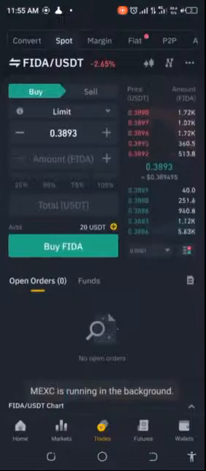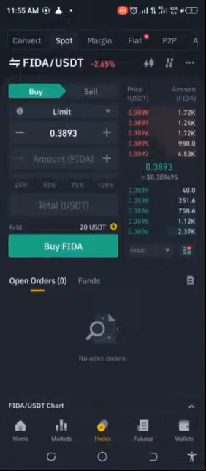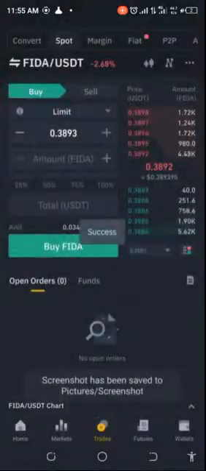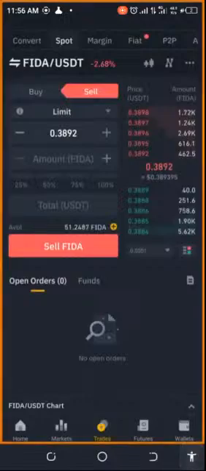So the first thing we want to do now is to be able to buy this. So let's ensure that we refresh, make sure that everything is set. Okay, so it's picking up 19.97. Let's go ahead and buy that. Okay, so that is already bought. We have already bought that. So what do we have here?